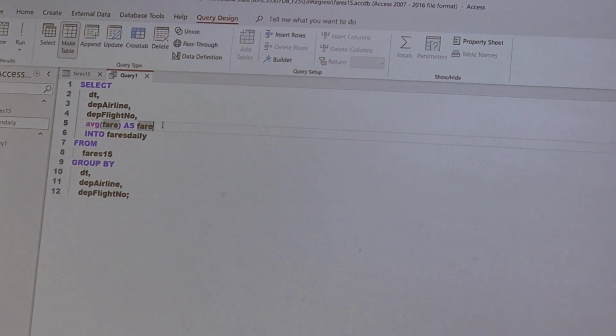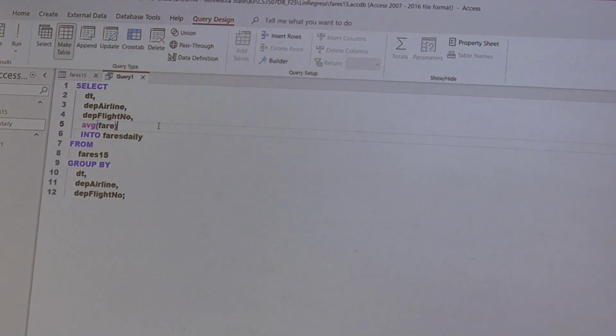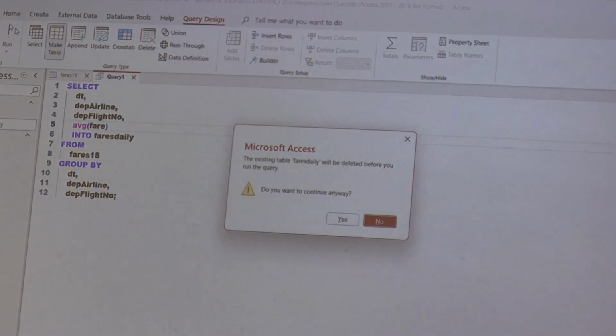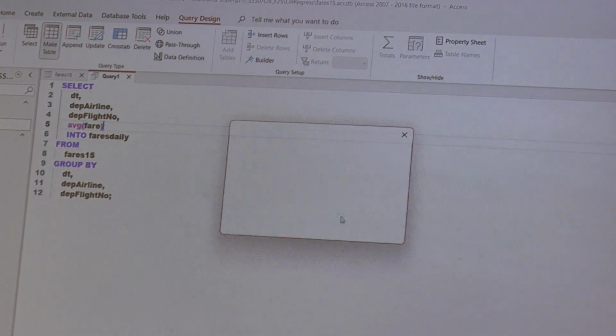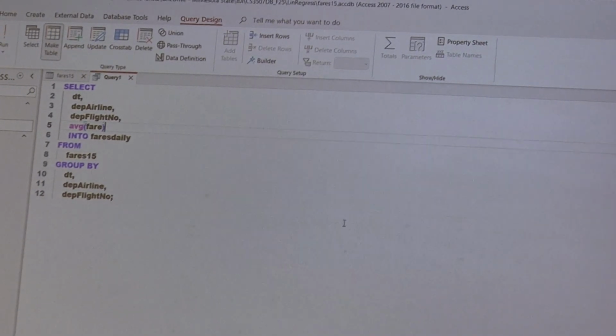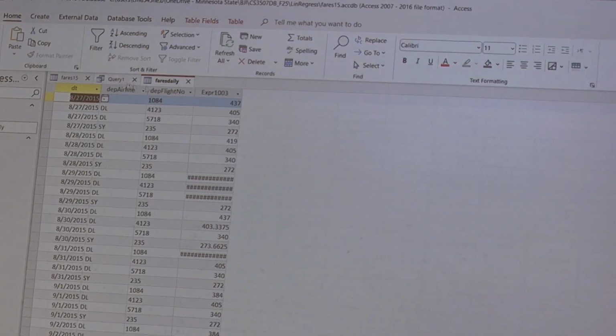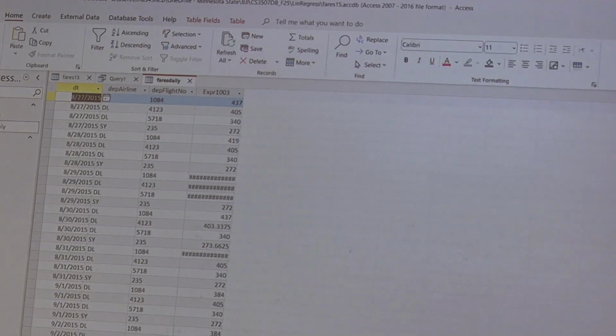I'm not going to rename it. I'll let Access rename it, and then I'm just going to change it in the final table. Run, delete it, paste 60 new rows into it. Thank you. All right, fares daily. I don't like that it's named expression 1003.